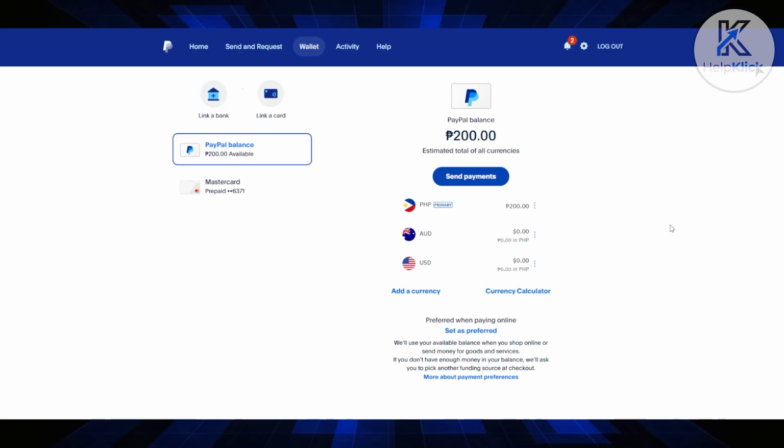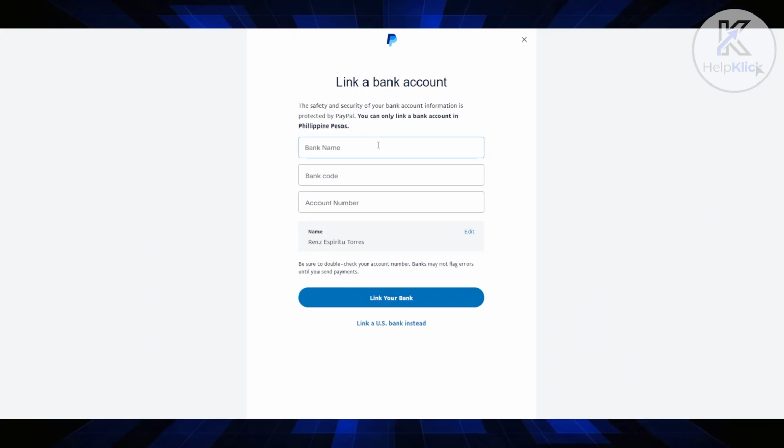Now, once you are logged in, head over to the wallet section, and you want to link a card or a bank. If you want to link your card, you can choose link a card, or if a bank, you choose that one. Once you click on either one of those, provide the following details. That includes bank name, bank code, and the account number.